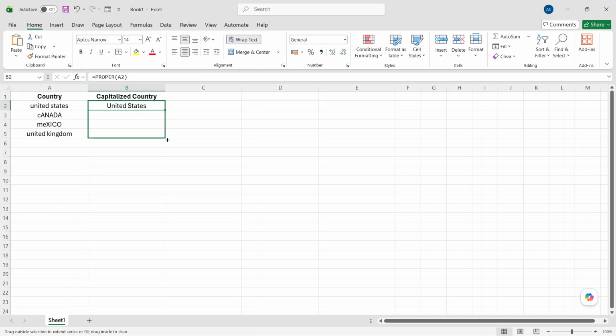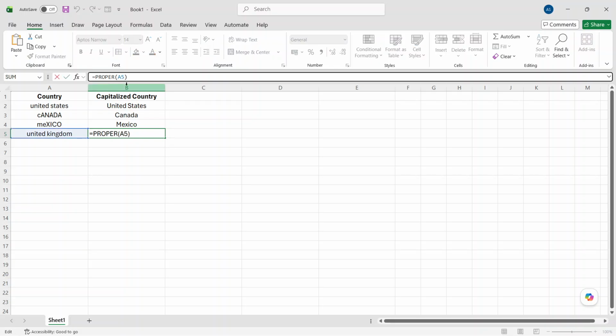Excel will automatically copy the formula into the cells below and adjust the references for each row. Once you do that, the rest of your country names will be capitalized in the same format. This makes the data look cleaner, more professional, and much easier to work with in reports or spreadsheets. And that's it. You've successfully used Excel's proper function to capitalize country names quickly and efficiently.